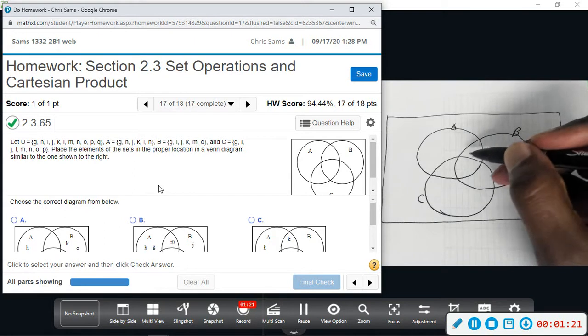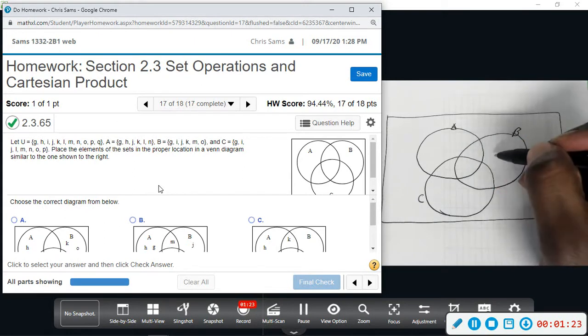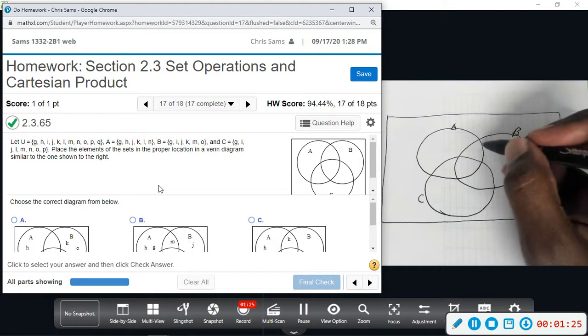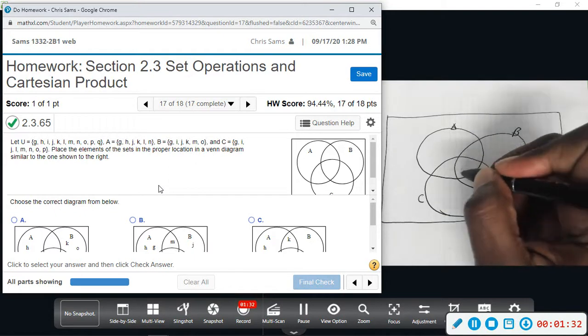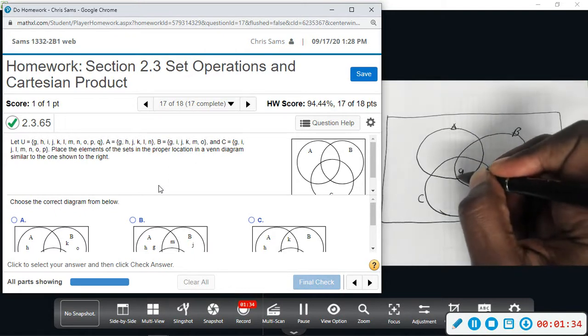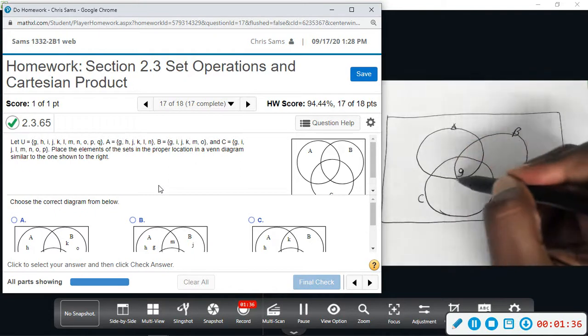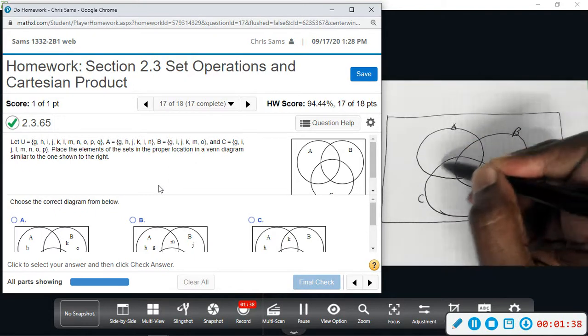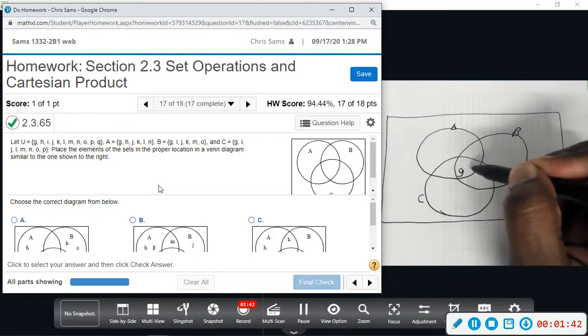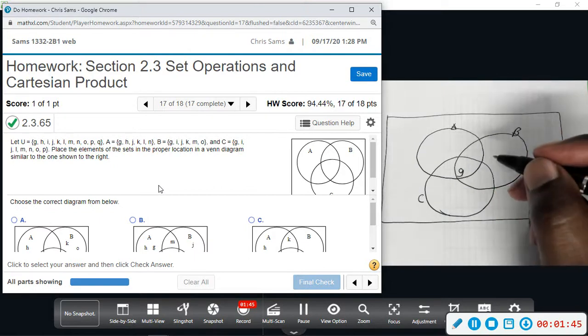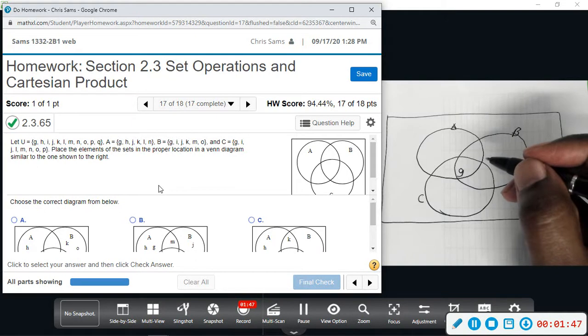G, when I look at set B, G is also in B. So right now it would be in the part of A and B. And then C also contains the letter G. So this portion right here is where I'm going to put the G. It's part of A, part of B, and contained in C. So this is the part where all three of them overlap. That's where G is.